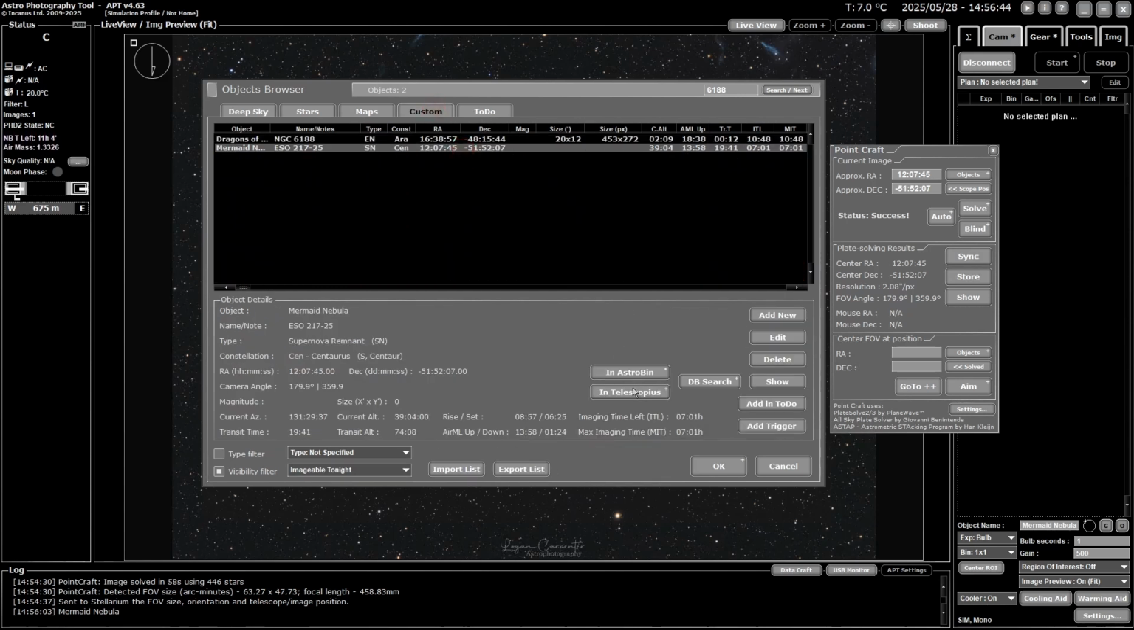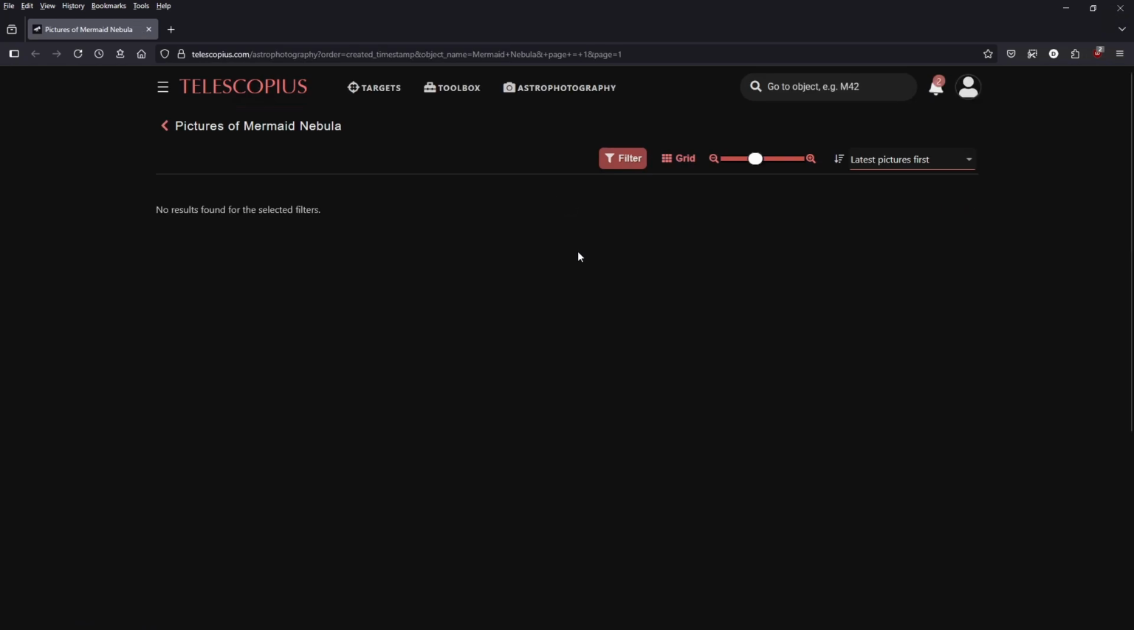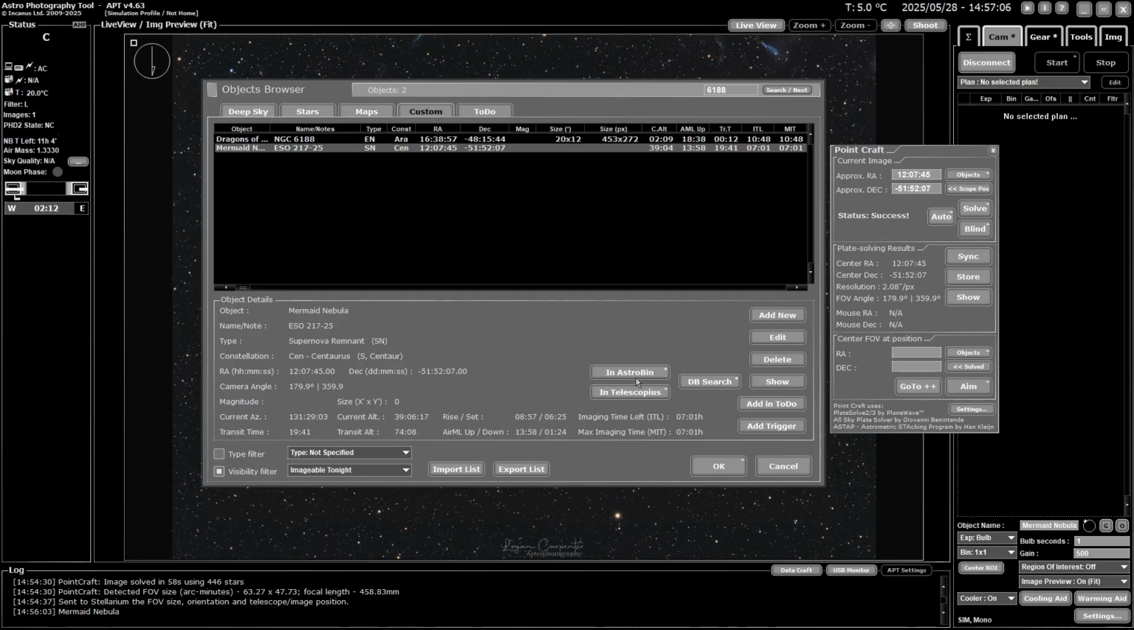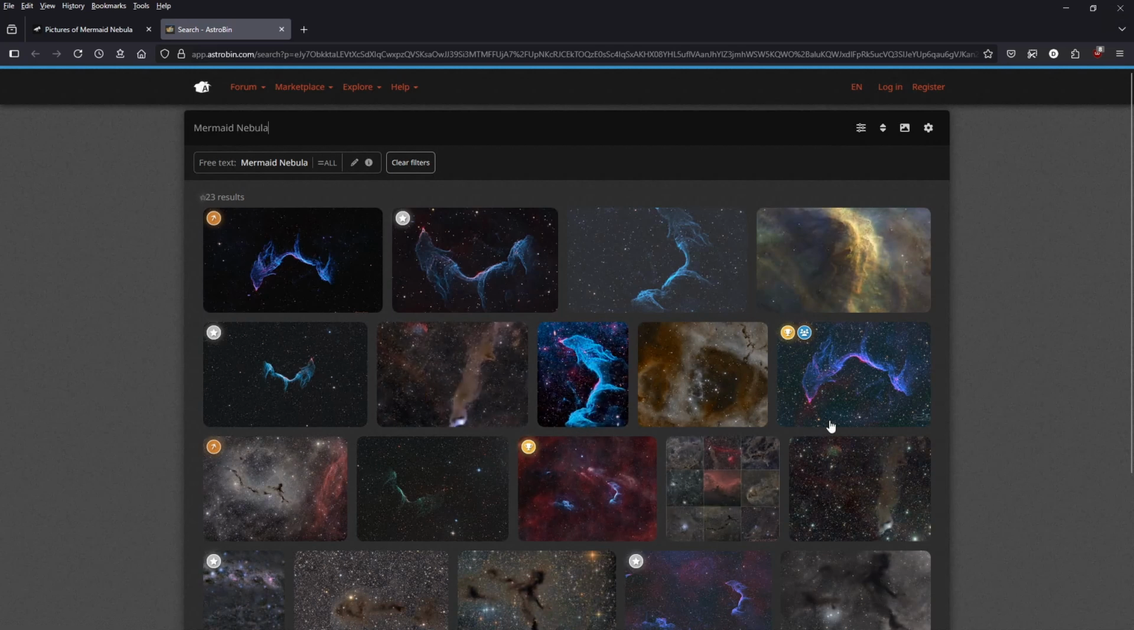I can go in search in Telescopius again, and it might not find any, I don't know. No, because, as I said, it is a very rare type of nebula. I wonder if Astrobin has it. They should have. More likely to have it on Astrobin. Yeah, there we go. So there's all the different images for the Mermaid Nebula. But it is hard to find.